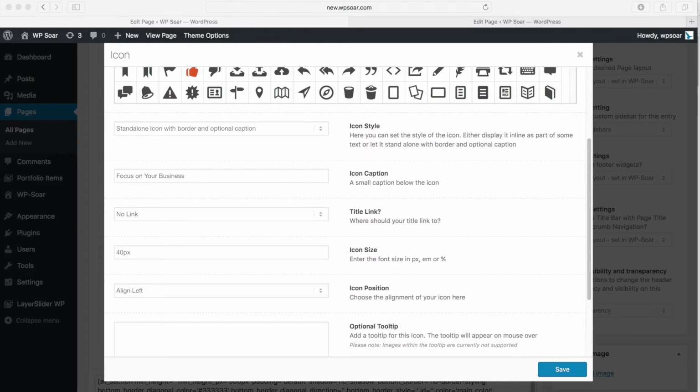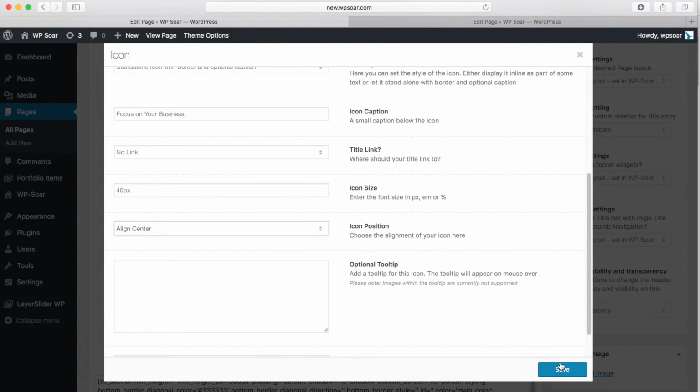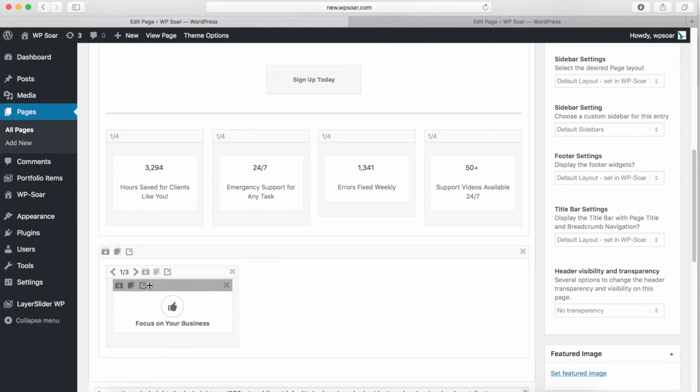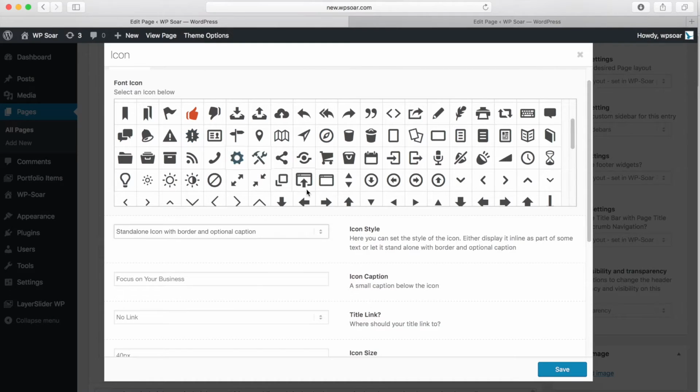I'm not going to have a link with it. And we're going to align it center. And that's it. Now we have an icon. Now let's replicate it three times. For the sake of example, let's just use this one for the bugs. No more bugs.